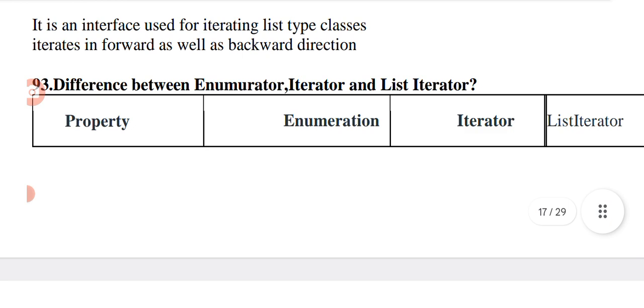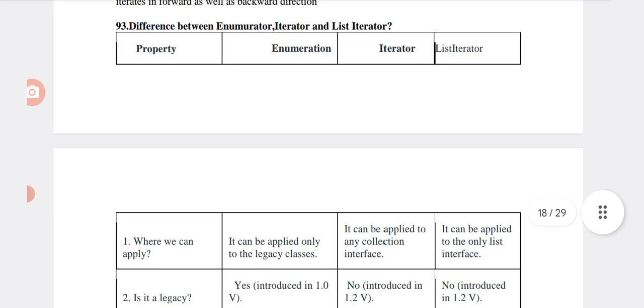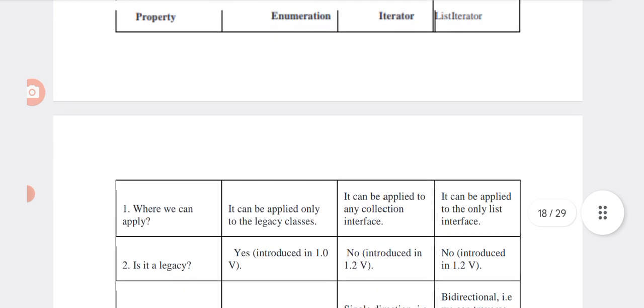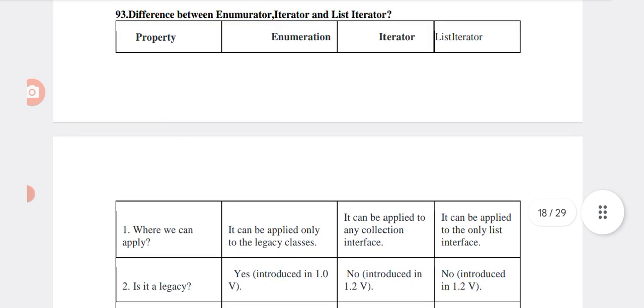Okay, next, the difference between Enumeration, Iterator and ListIterator. Properties: Enumeration, Iterator, ListIterator. First property, where we can apply. Enumeration can be applied only to the legacy classes. Iterator can be applied to any collection interface. ListIterator can be applied only to the List interface.